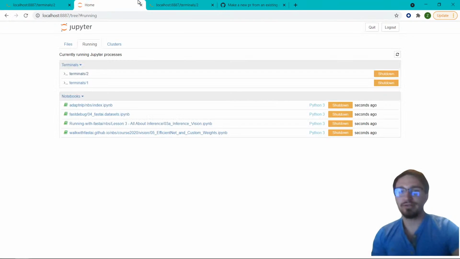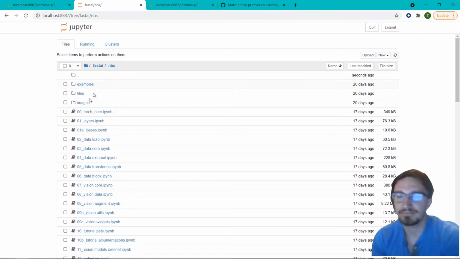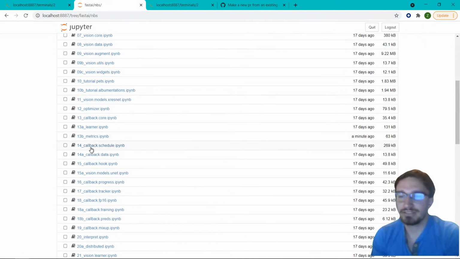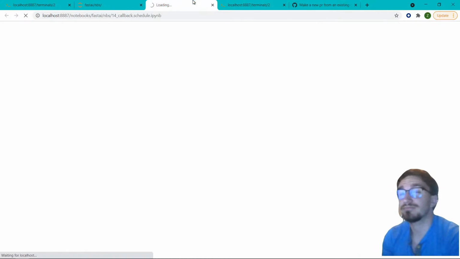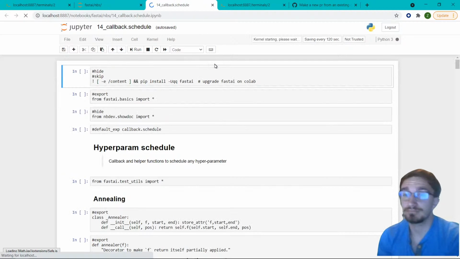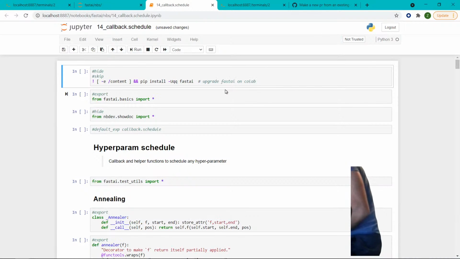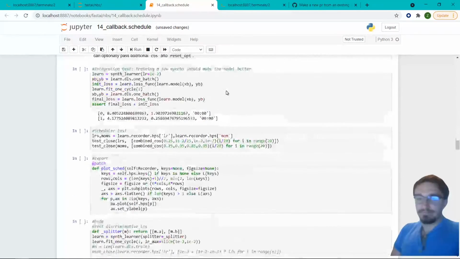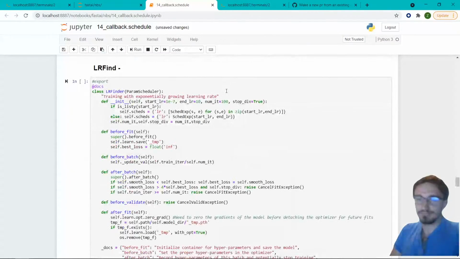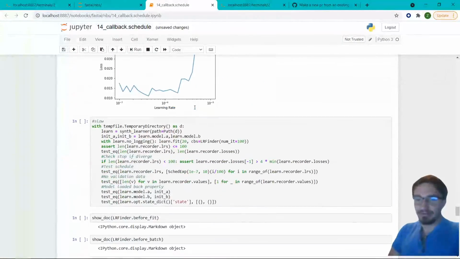So next, we're going to go into the notebooks. So fastai notebooks, and I want to say callback schedule is where this lives. We'll find out, but that's what I want to say. Here we go. Yep, the LR finder. All right, so this is what we care about.